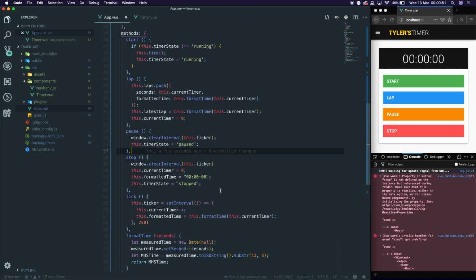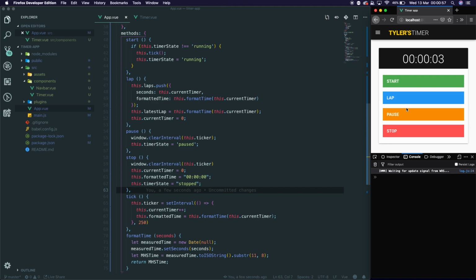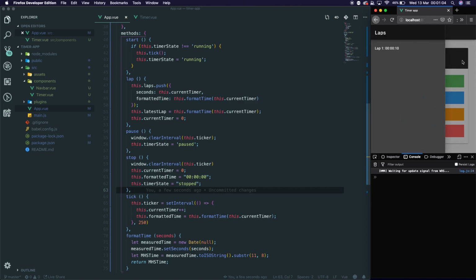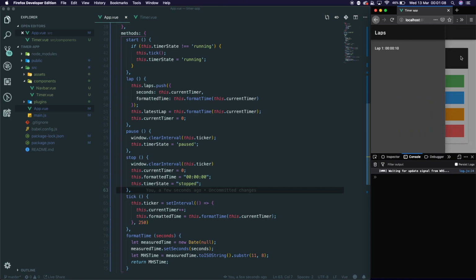So that looks pretty good. If we come over and hit refresh, and now we hit start, and we get to 10 seconds, we hit pause, we actually lap it, and we can check in here we have that lap for 10 seconds, and then we hit stop, and that will restart it, but our laps remain consistent always.